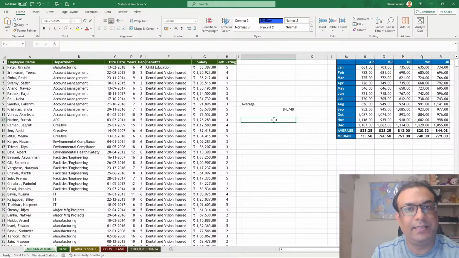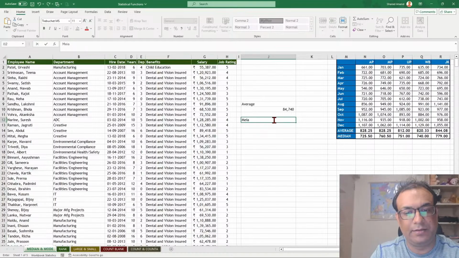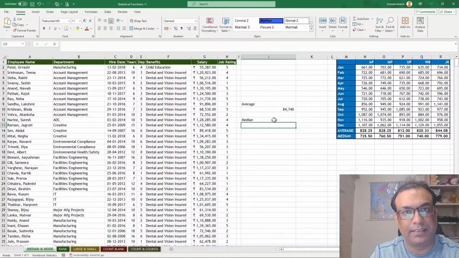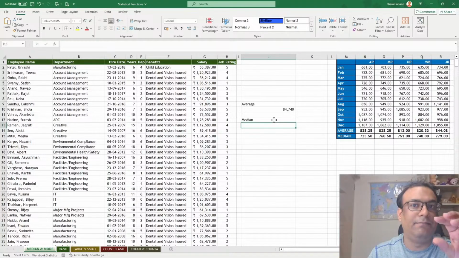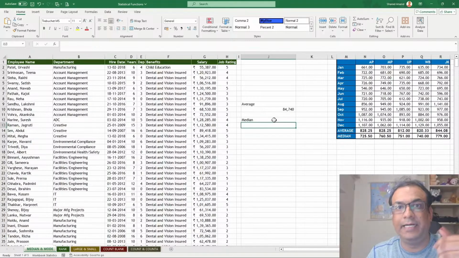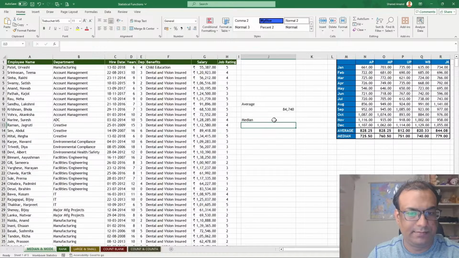Now median is actually similar to average, but a little different. Now what is a median? If you want to calculate the median, you will sort all the numbers in ascending or descending order and then take the middle value if it is odd, and average the middle two values if it is even.